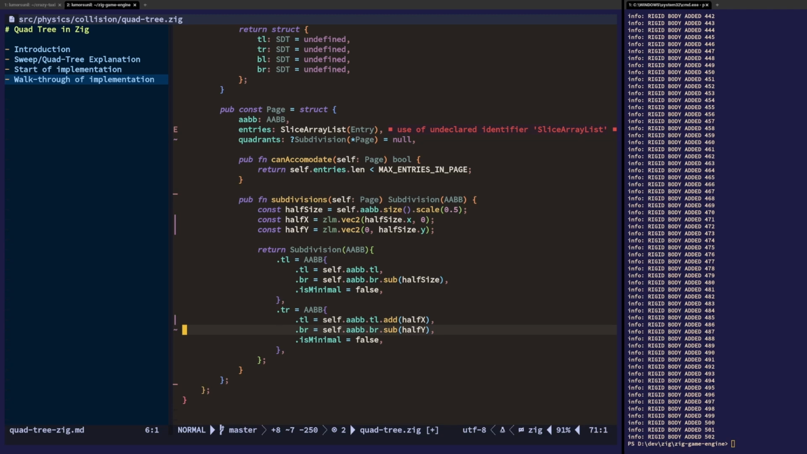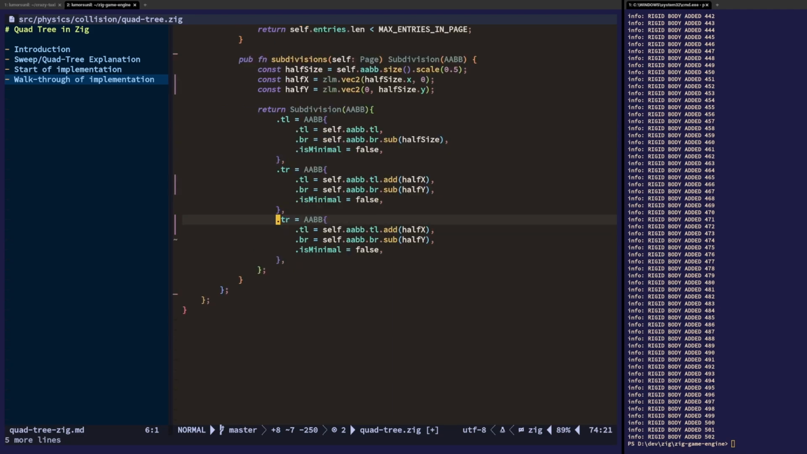And then the bottom right is just going to be moved from the bottom right of the parent halfway up across the parent. So yeah, now we got the quadrant of the top right, and we can just copy that to say bottom left. So bottom left, the top left point is going to be moved down half y. So we're going to add half y to top left.